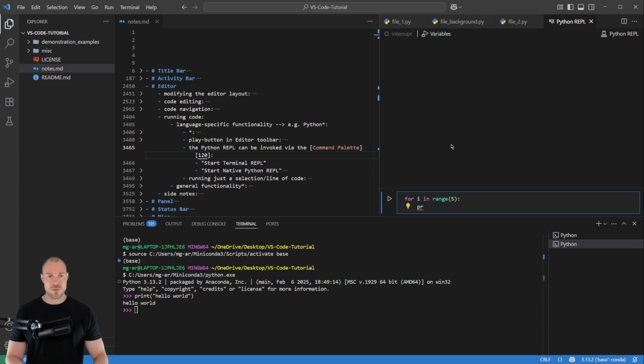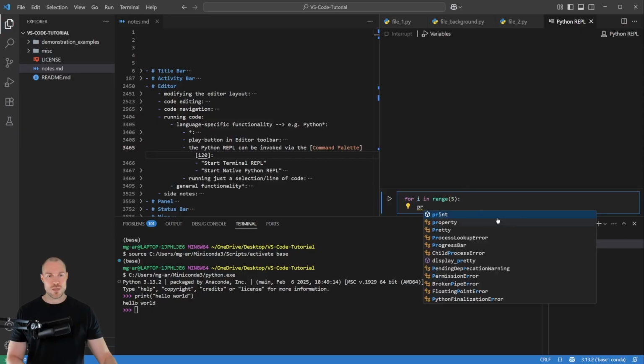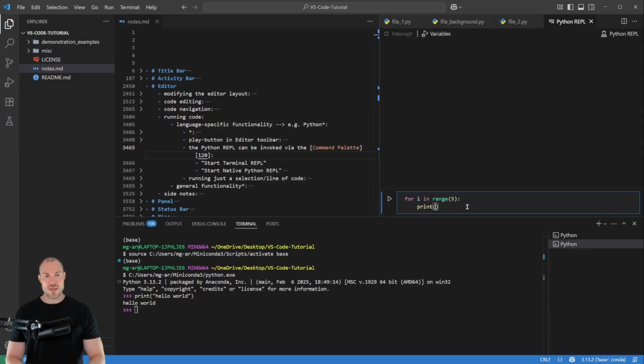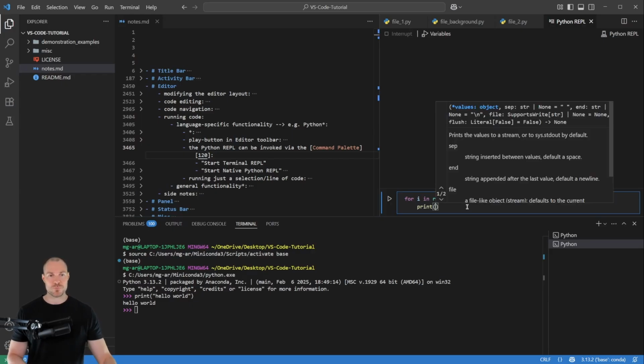So for example, if I type here PR and then press Control space, then we get here this list of options. So let's pick here print. You can also access parameter hints. For example, then here by pressing Control Shift space, then you can see here those parameters.